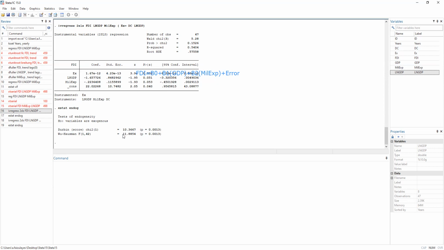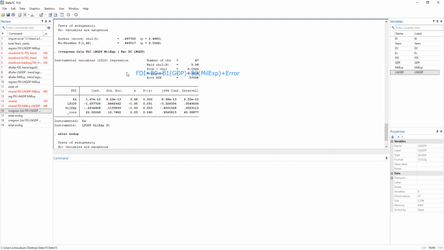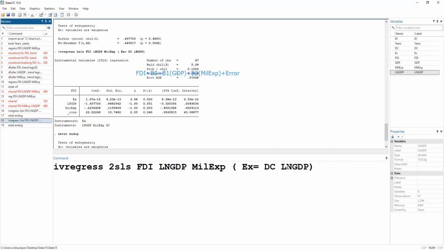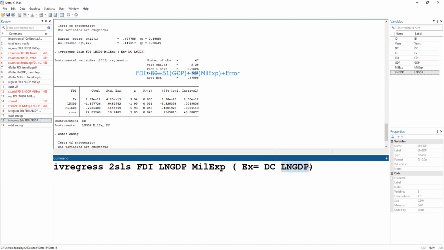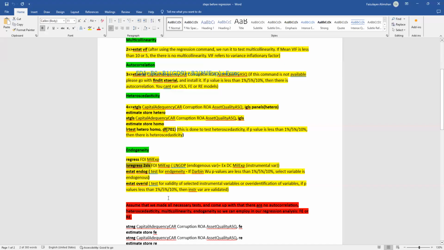Now we know it. Second thing, we need to find really good instrumental variables. The instrumental variables that we put here, domestic credit and GDP, are the instrumental variables, which means they will solve this export problem. They will just fix it. They will just control it. Did we select the good ones or not? We can see it from another test, which is the test of over-identification, which is here, stat over ID.